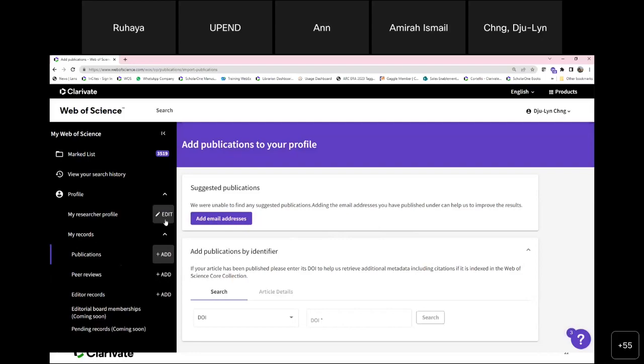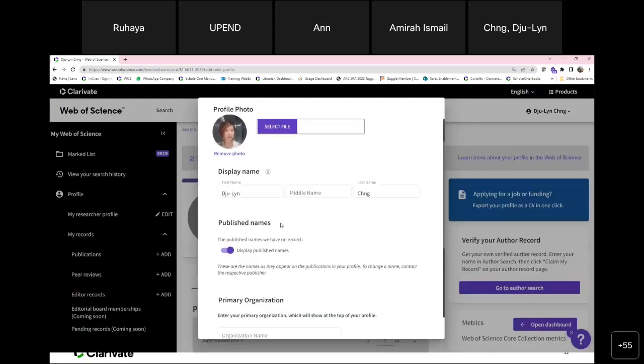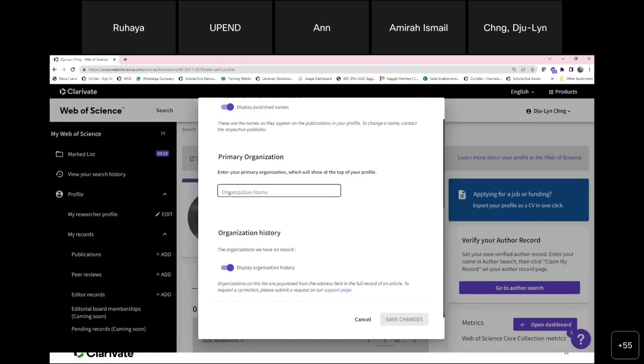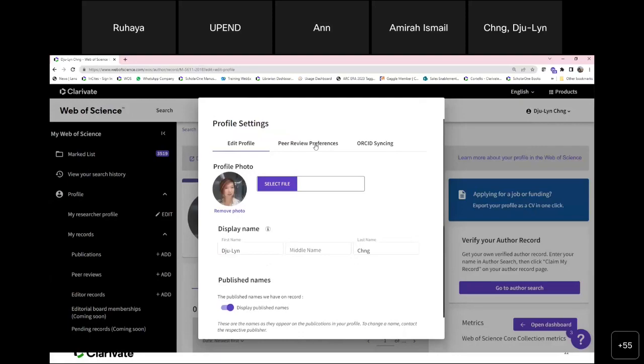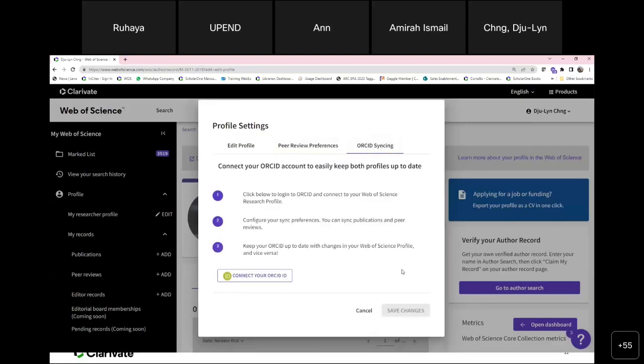If you want to edit your pictures, under my researcher profile, you can edit. Here you can choose your photo. You can include your preferred display name and also your primary organization, because some of you might have multiple affiliations, so you can identify which is your primary organization. You can also set your peer review preferences and your ORCID synchronization.